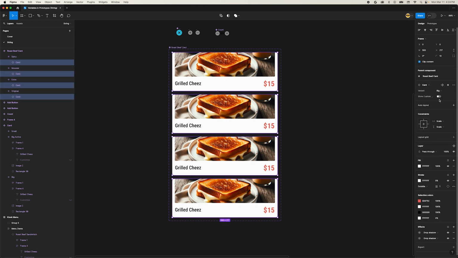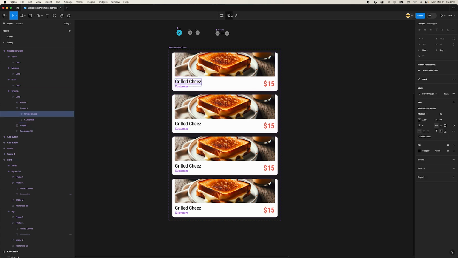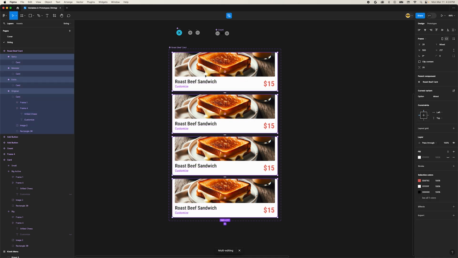Let's turn on the customize option by clicking into our nested component and toggling the property we had already set up. We also need to redo the title so it says roast beef sandwich. Select the first text node, move up to the top of the center bar and click the new multi-edit icon or press the shortcut Q. Now you can change the text in all of them at once. I'll quickly add the images.